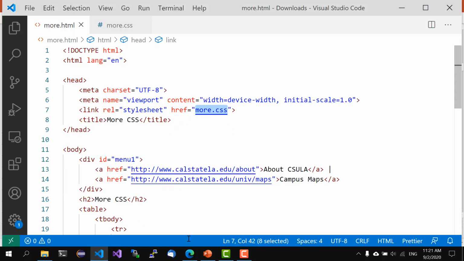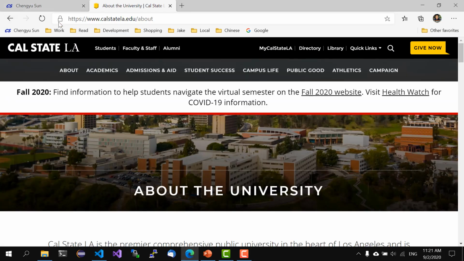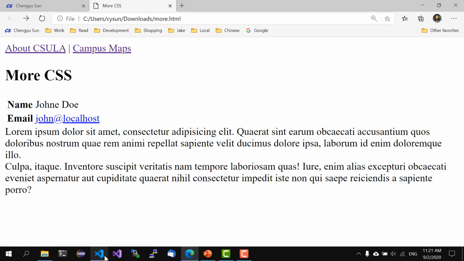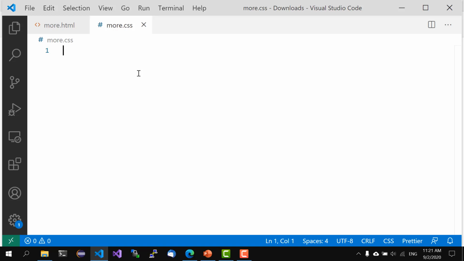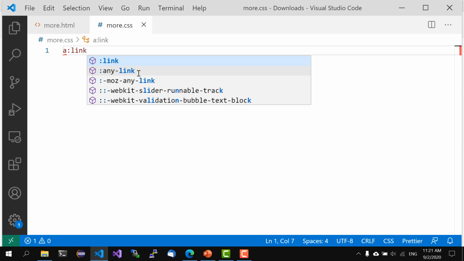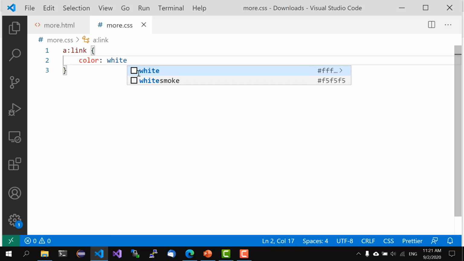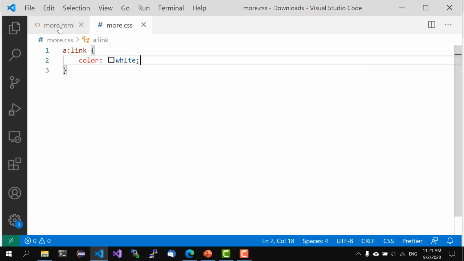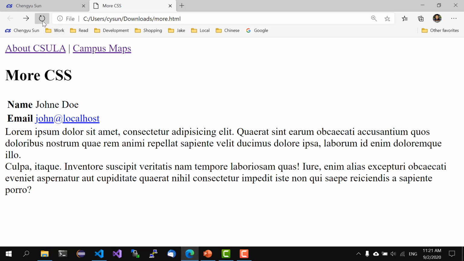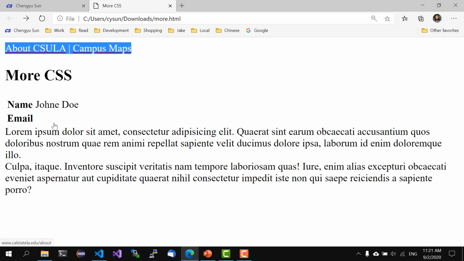So let's say first we want to make our link white, like it was in the menu of the Cal State LA website. So we'll pick the anchor elements, and if they are in the link state, we want to make the color white. And if we come back, notice that this email link actually became white, but not these menu links.